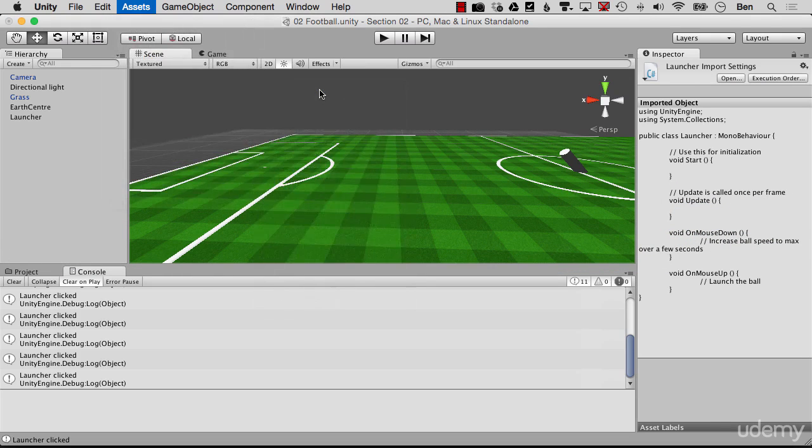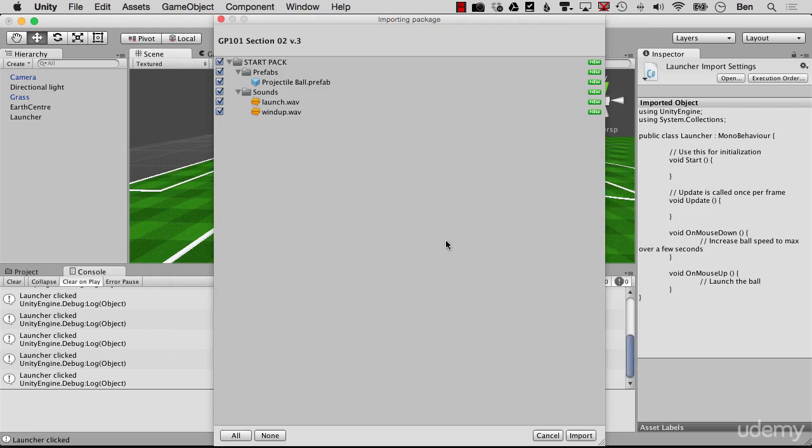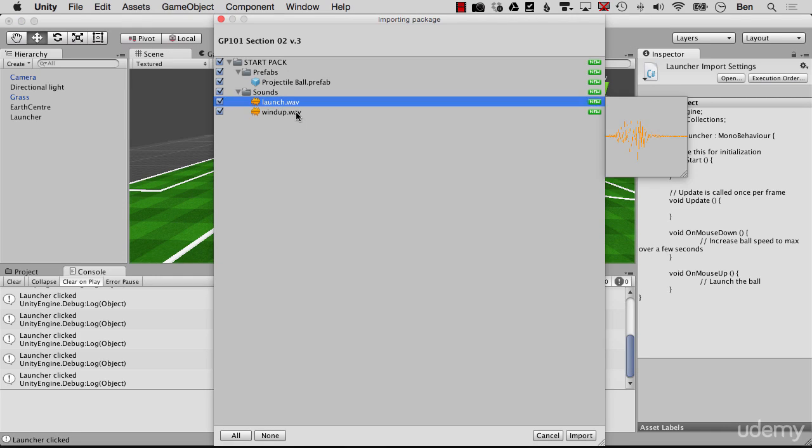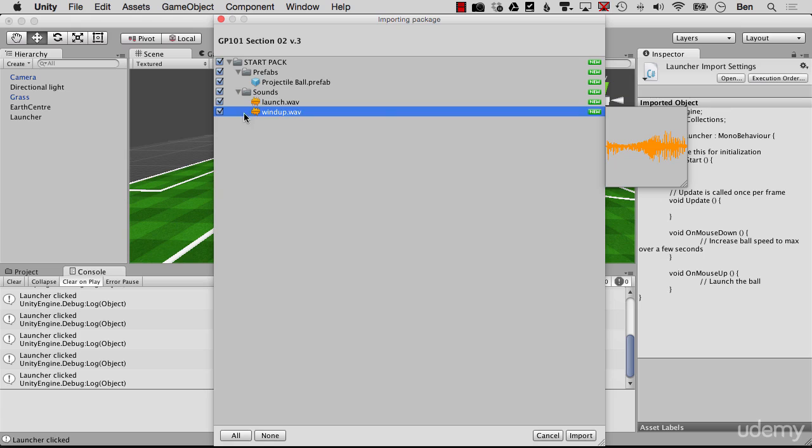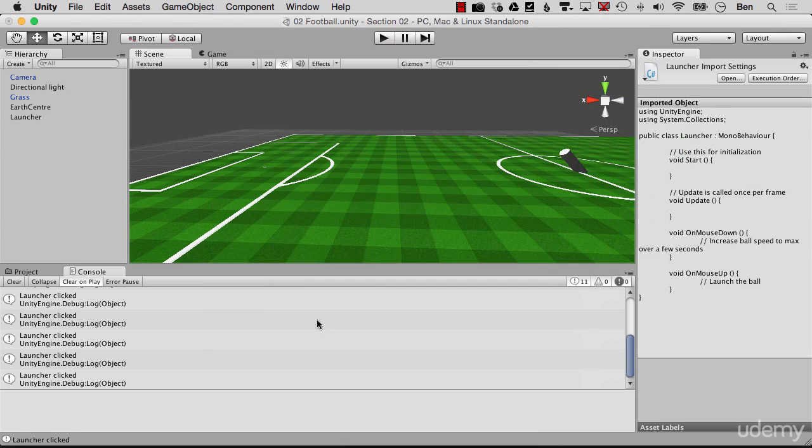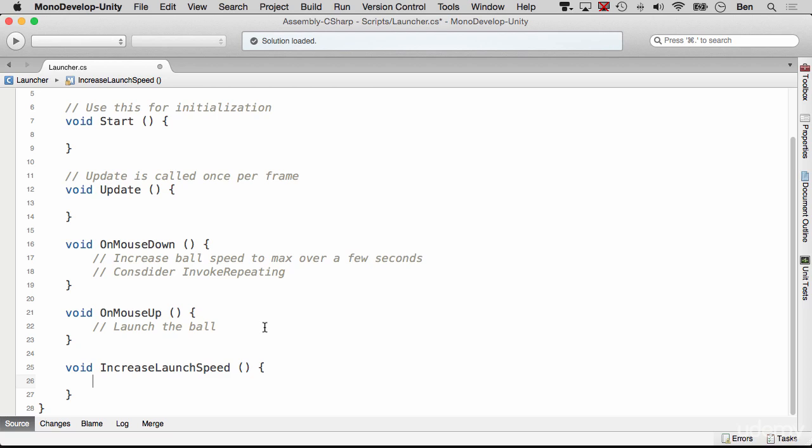If we go Import Package, Custom Package, there's two sound assets here. One is one that goes thunk on launch, and then the other is the wind-up sound, which you can see from the sound trace gives you some indication of how much velocity we're adding. As you hold this button down, we want that launch speed to increase, and then the moment you let go on mouse up, the ball gets launched towards its target. Managing all the sounds as we go.